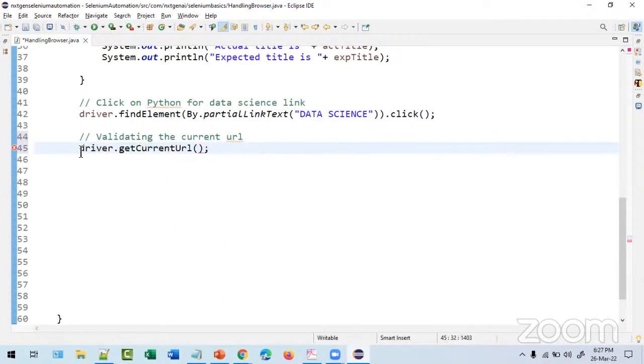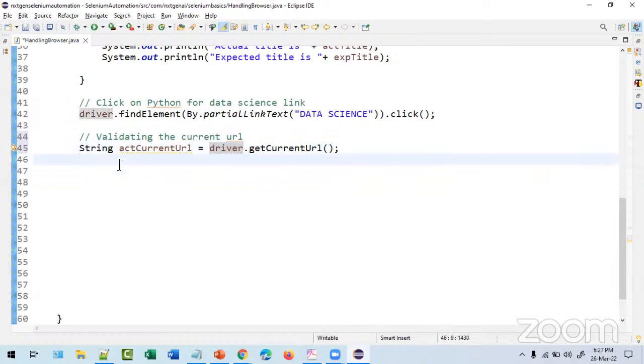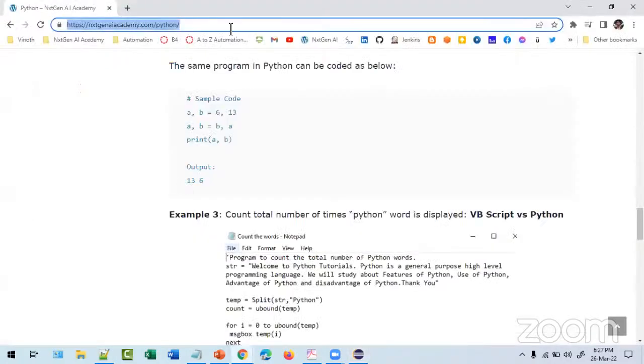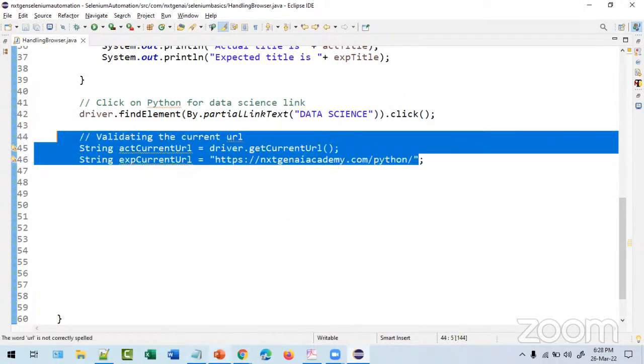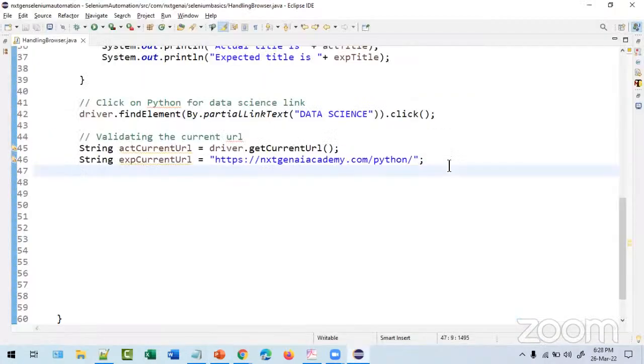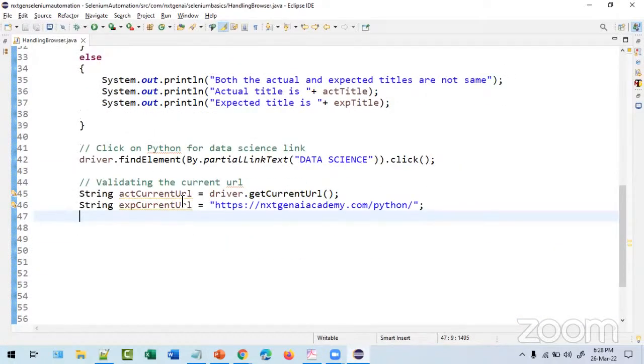So what should we do? We have to save it to a String data type and give a variable name like actualCurrentURL equal to this one, and expectedCurrentURL. I know this one is not a defect, it's perfect, so I can copy the URL directly from there. Again, same story as above.